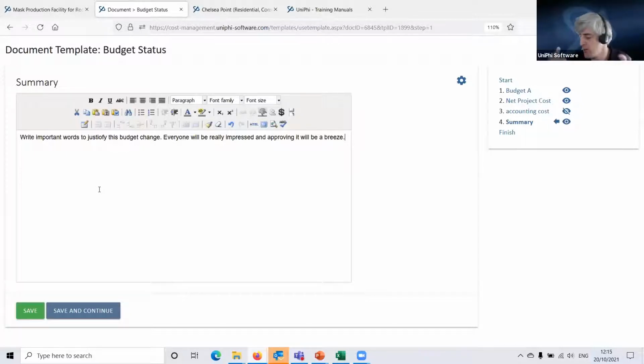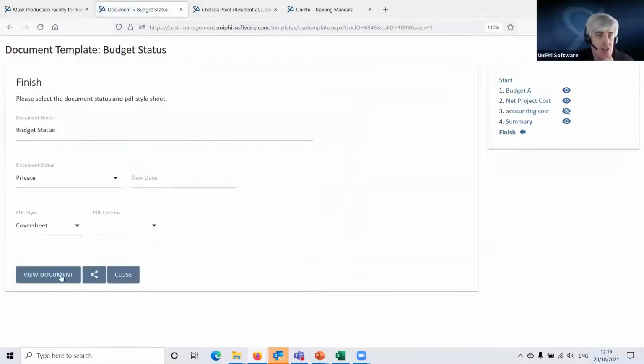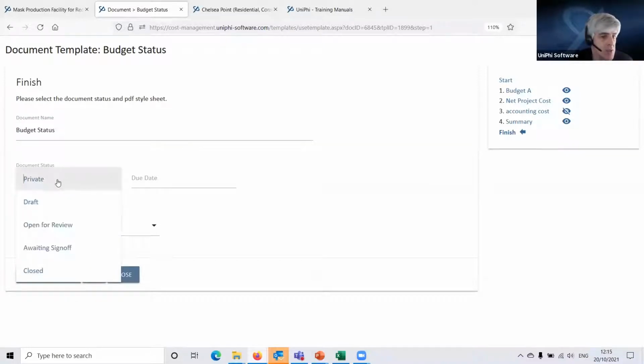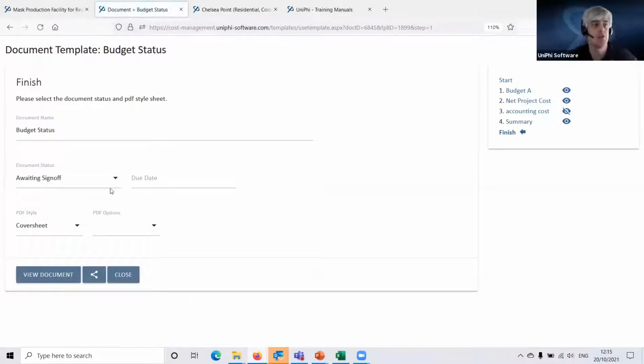So you can write your justification for this. I do save and continue, and I get to my finish step. This finish step is where we do document control in Unify, and it's very simple. I can rename the document if I want to, or I can use the default name. This name can also have some business rules in it to auto-populate a document name based on project information as well. I can change the status of my document. What I'd like you to do when you get to this is change your document to be awaiting sign-off, and that will put this document into an approval workflow, which we'll have a look at in a moment.